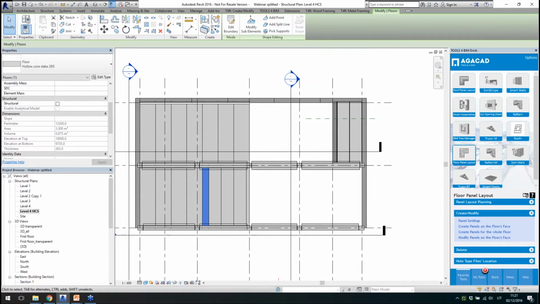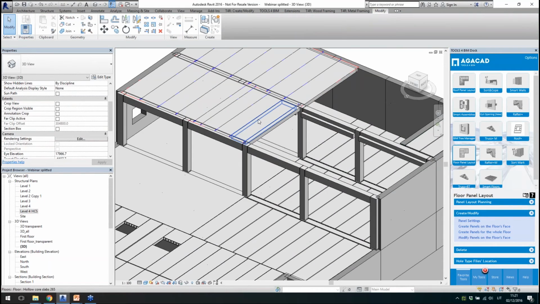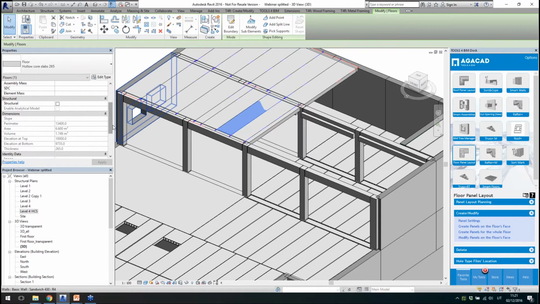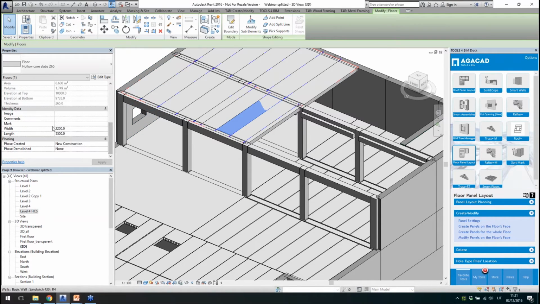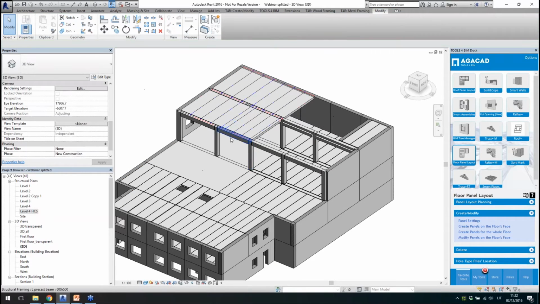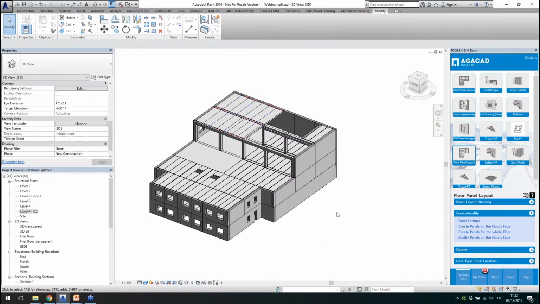So I don't have this one floor, I just have divided panels according to the layout I have planned. So I have these separate elements, and I have the width and the length parameters, so I can create my schedules and do the sorting and so on. So this is another solution for the hollow core slabs.